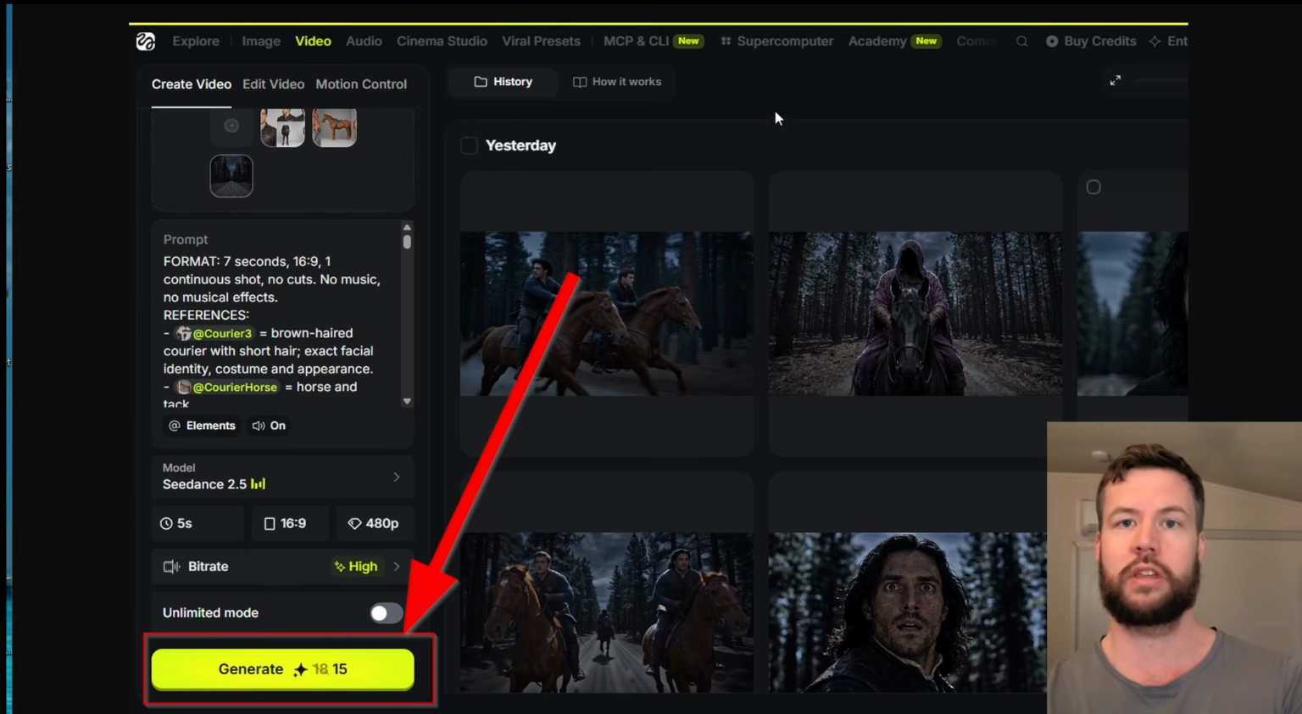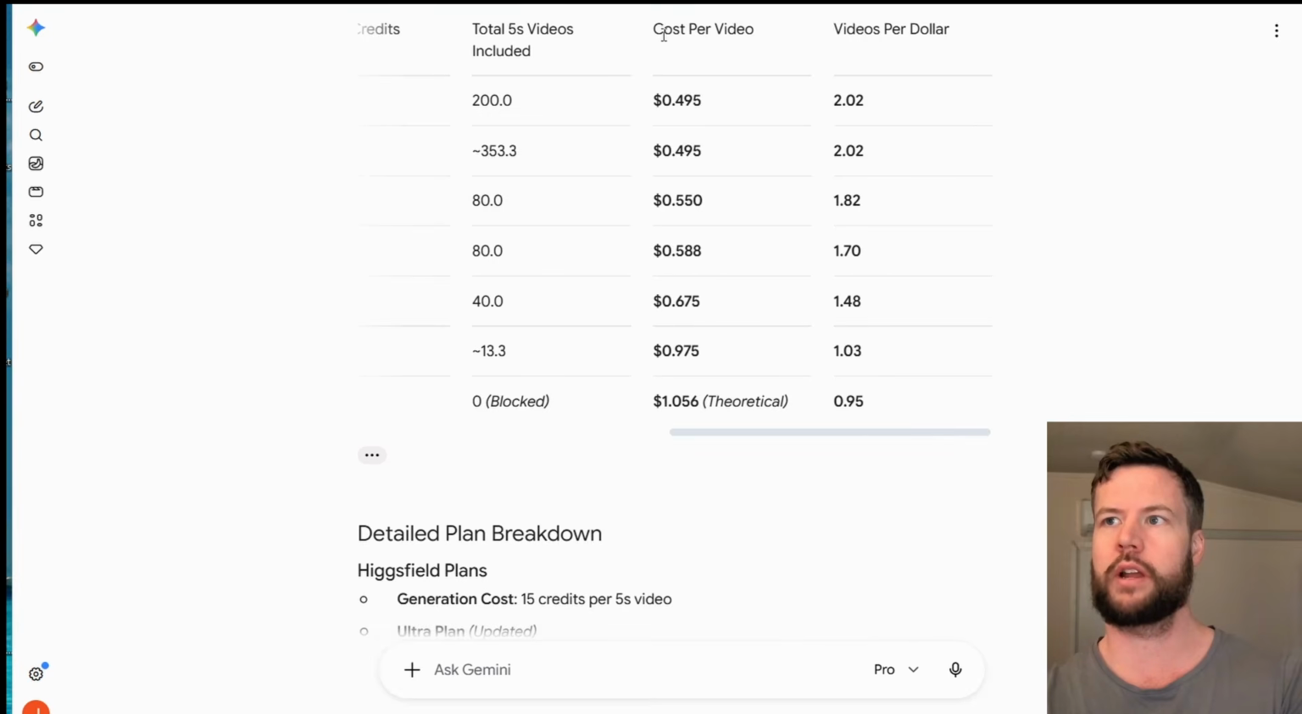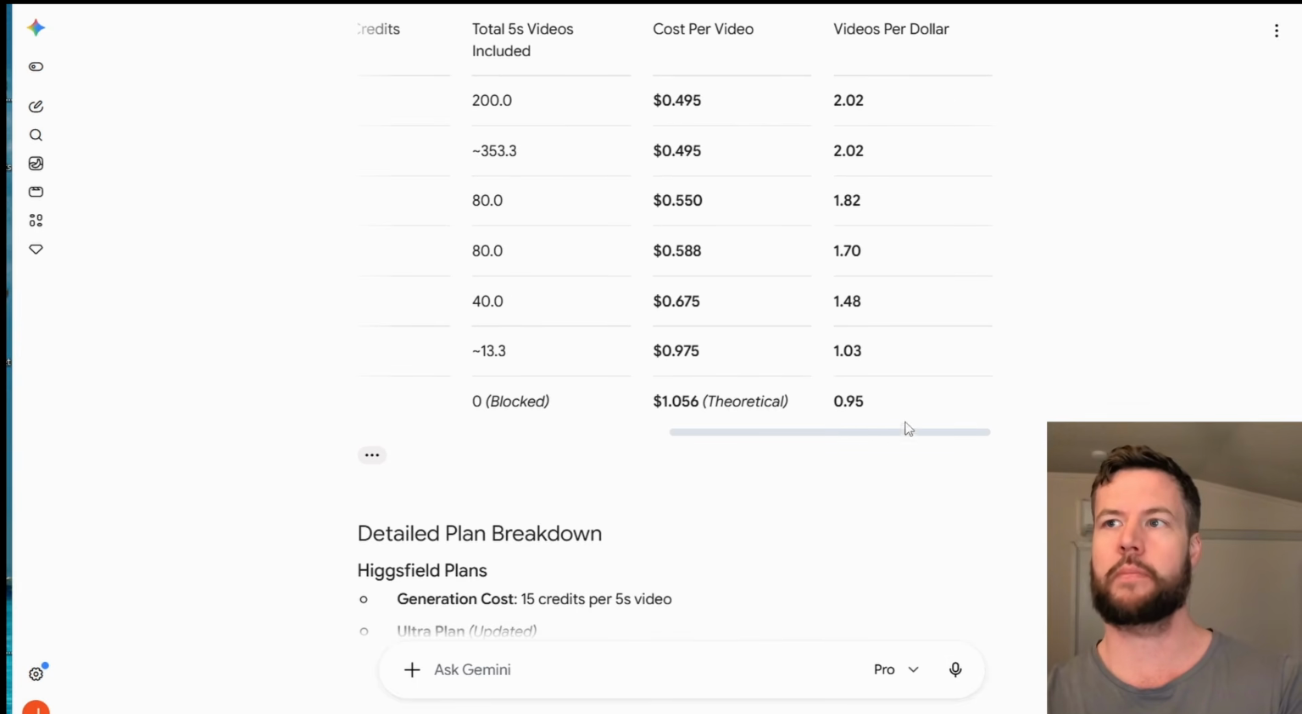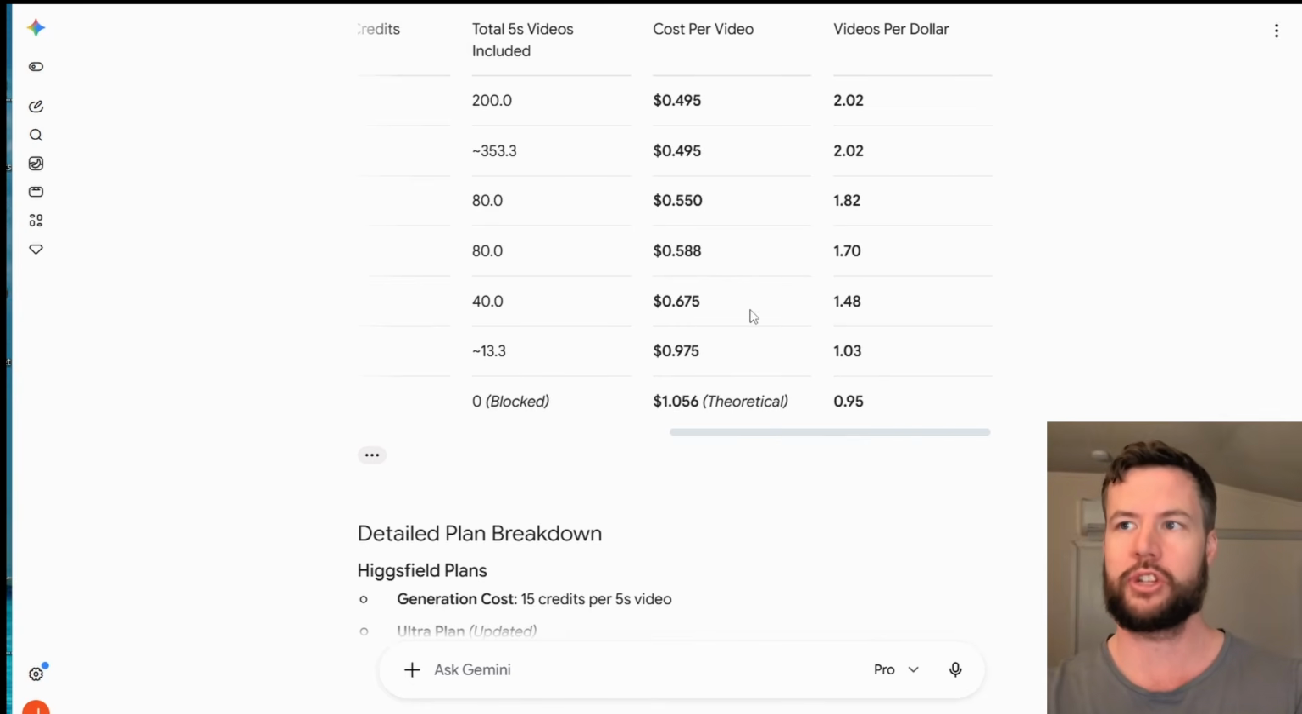Now, the results of this will tell us which one is the best value. If we have a look right here at the cost per video, it's a dead even split between Higgsfield Ultra and OpenArt Wonder. Both of them come in at the exact same cost of about 49 cents per generation. But having said that, I don't think these will be, I mean, they might be the plans for you. We'll talk about which is the right plan for you soon. But they're the highest tier.